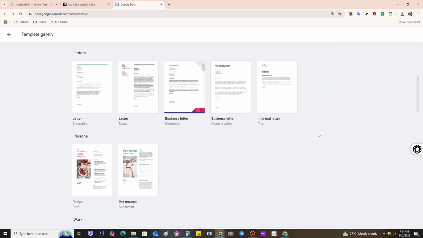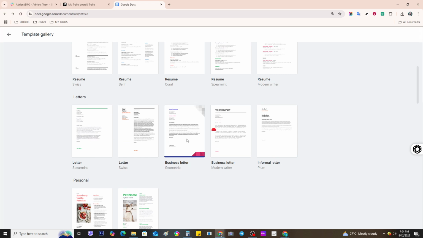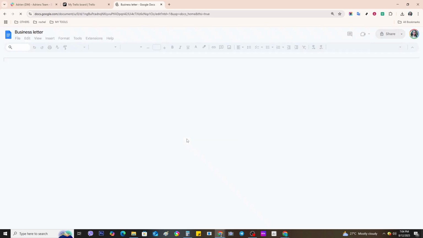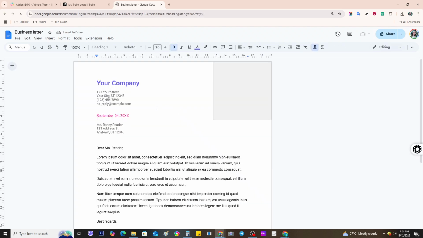The next step is selecting a business letter template. Within the template gallery, you can either scroll through the options or use the search function to locate the business letter template. These templates are professionally designed to give you a solid foundation for your letter. Once you've spotted the business letter template, click on it to open. This will guide you to a pre-formatted document that you can seamlessly modify according to your needs.